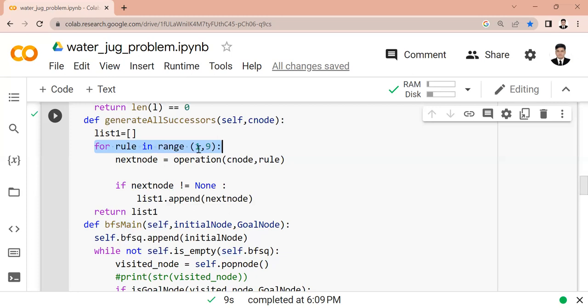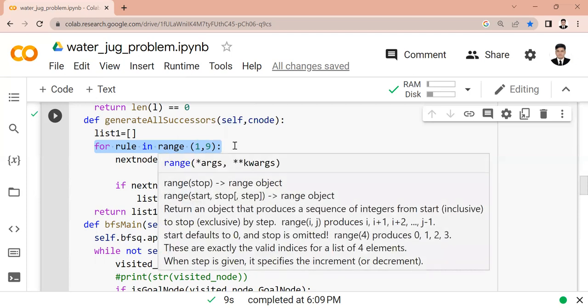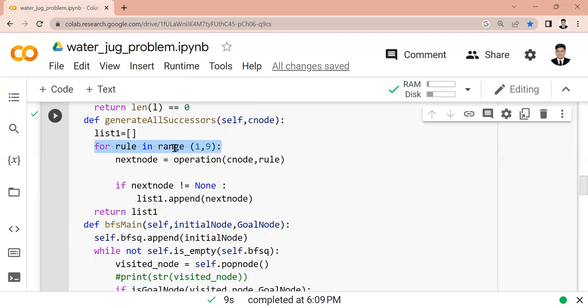If you are using rules 1 to 9, it is going to iterate 8 times, that is, 1 to length minus 1 times. All the rules are going to iterate, and this iteration is going to work over the operation function. Whatever this operation function returns, we are going to assign that value to the next node. So for that, we need to understand this operation function.